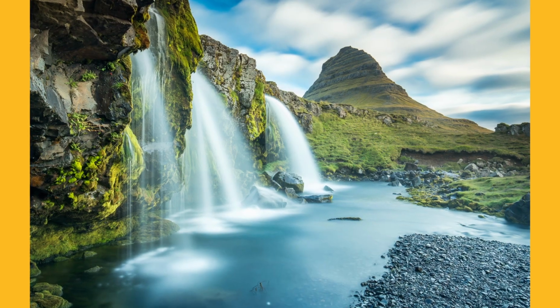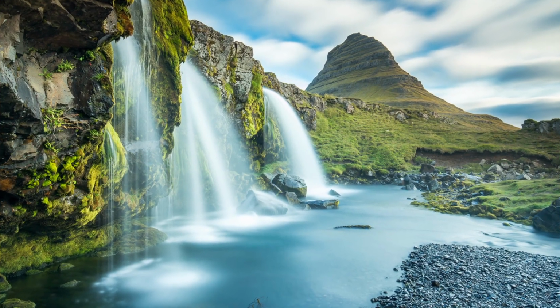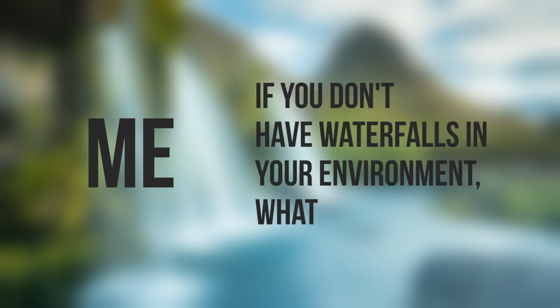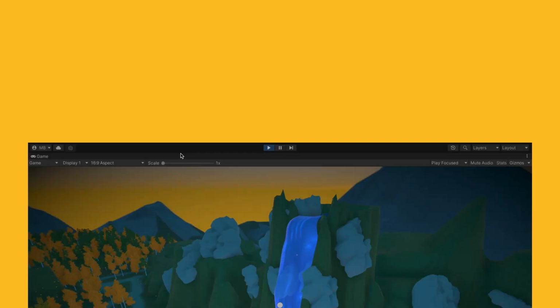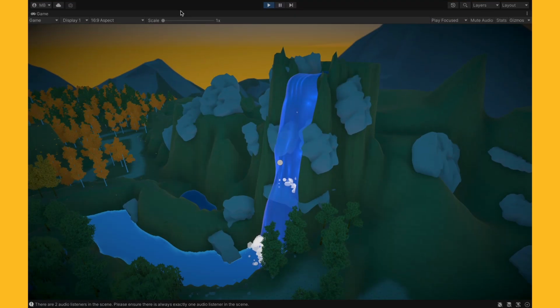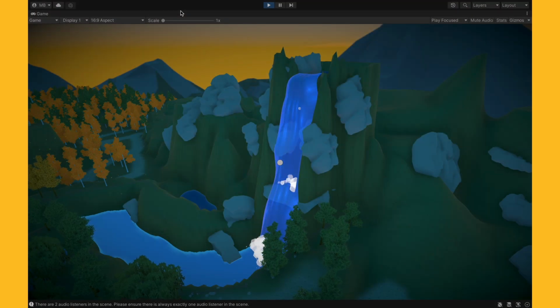Now there needs to be a waterfall in the environment. As I once said, if you don't have waterfalls in your environment, what are you doing with your life? I had already planned this, so I placed a waterfall on this part of the terrain and made a river flow down that path all the way into a lake. I wrote a custom shader which scrolls the texture along the mesh of a waterfall. This gives the effect of water flowing down some terrain.